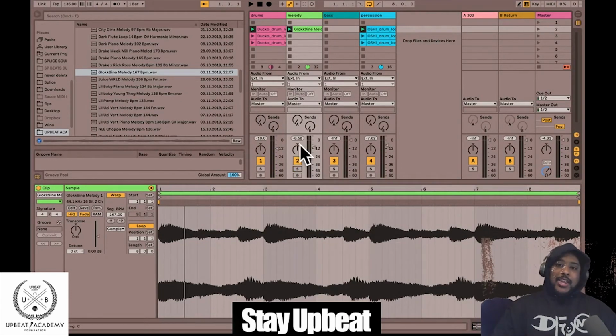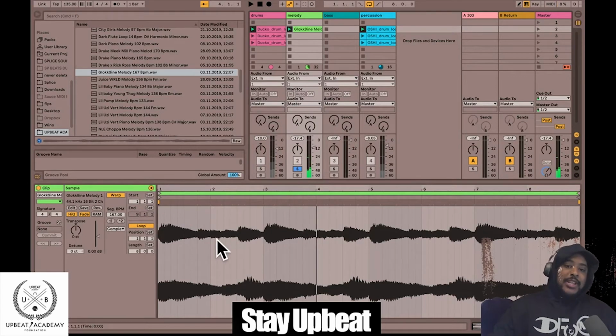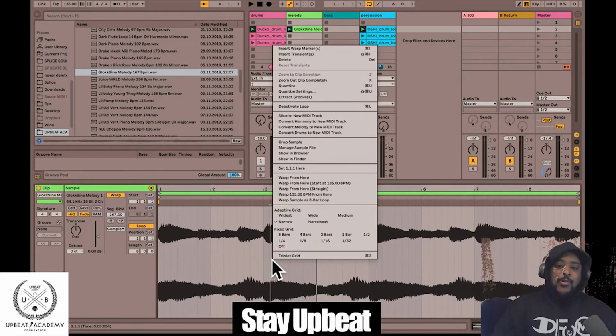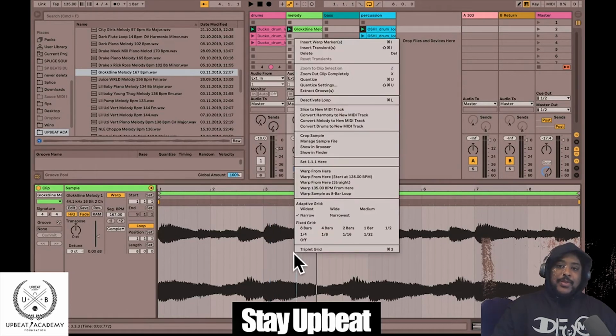What I'm doing right here is I'm soloing the tracks so I can hear it by itself. And remember what I said about that tempo information where we can warp it. What I'm going to do is I'm going to left click. And look at this. It brings up this big menu telling you all these different things that you can do. See how it says insert warp marker, insert transient.